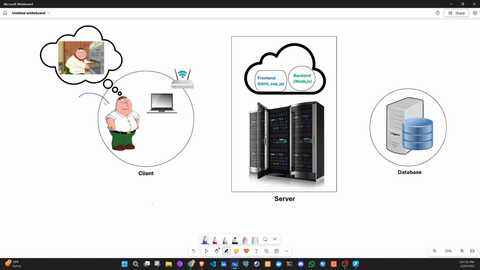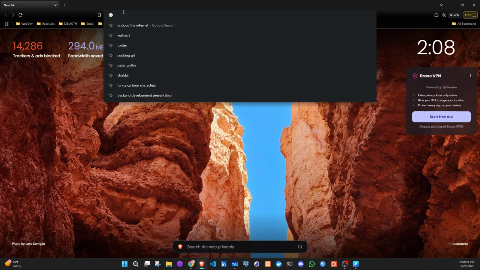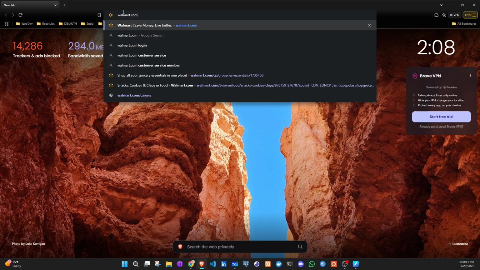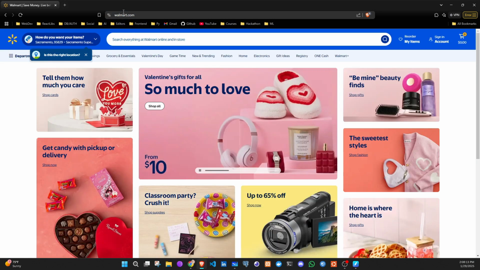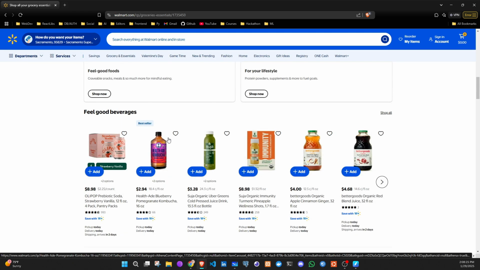Our dear Peter wants to cook a pizza, but he has no ingredients in his home. So he grabs his laptop and wants to visit an online grocery store to buy some groceries. So let's say he opens his favorite browser, of course it is Brave, and then he goes to walmart.com. And as he needs some groceries, he goes to the grocery section and a page appears in front of Peter.